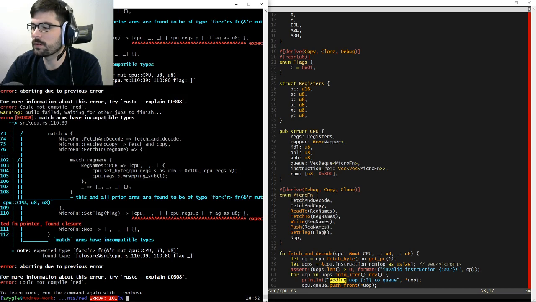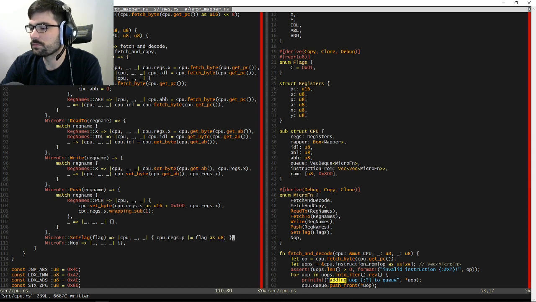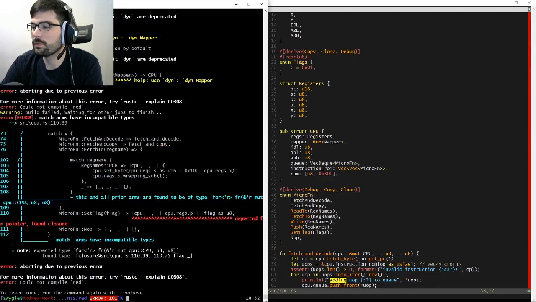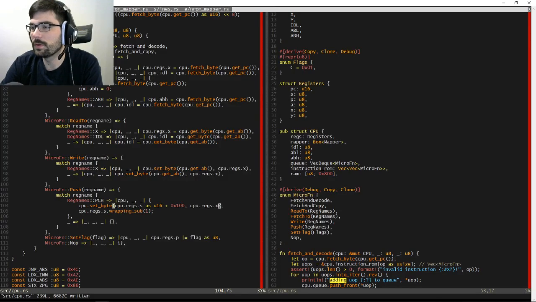Expected fun pointer con closure. What? I do that like 100 other places. What did I do wrong, you little whiner? Fetch to your edge names. What a weird thing to be annoyed about.